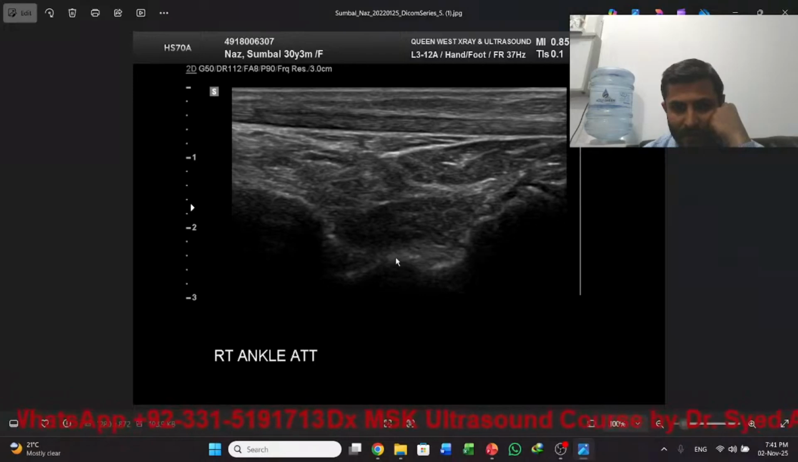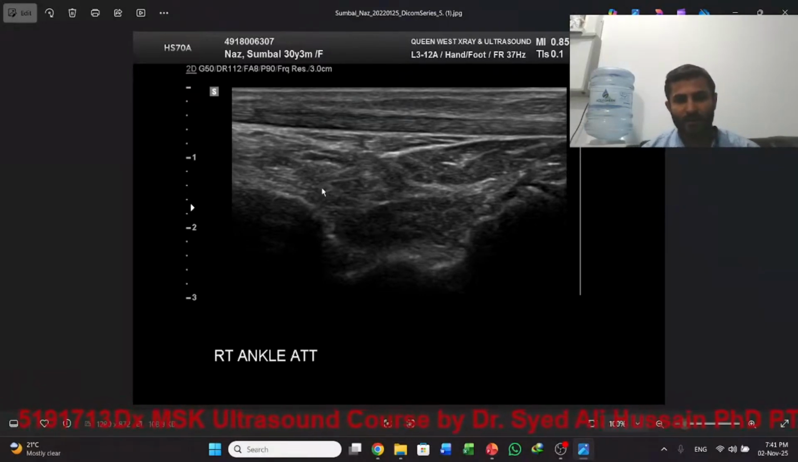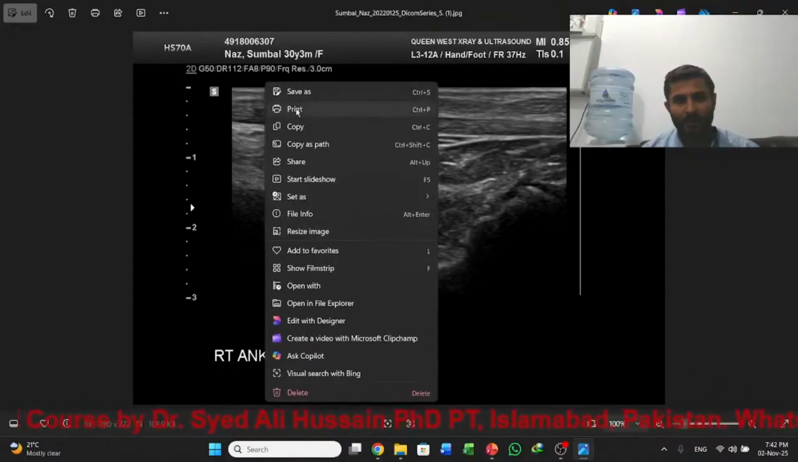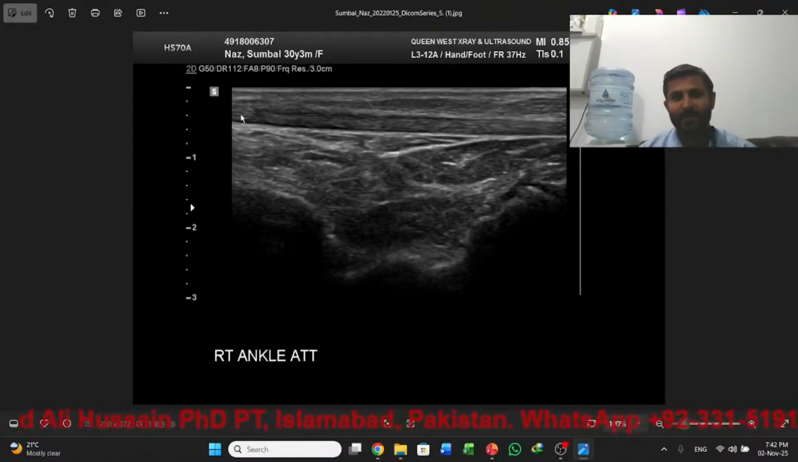Can you see this image? Okay, so if you see this image, you can clearly see that this is actually the... let me change... no, I cannot change the cursor in this. So I want to read this image for you guys.